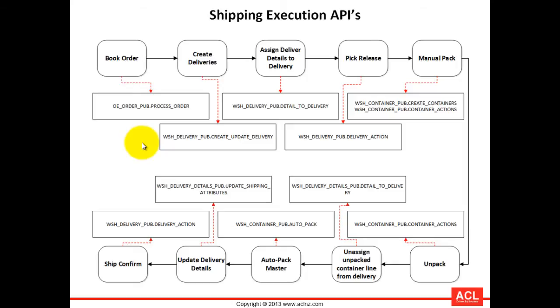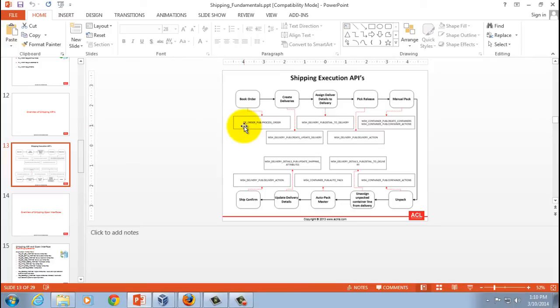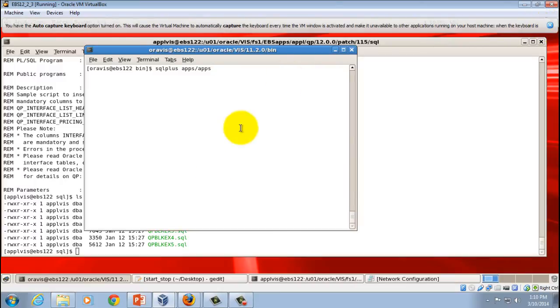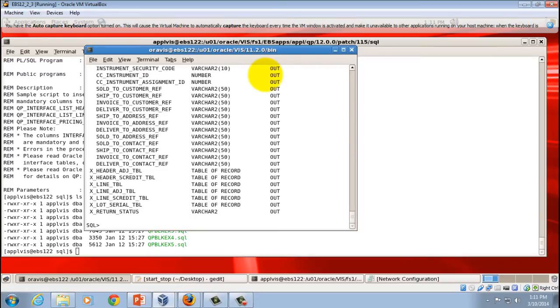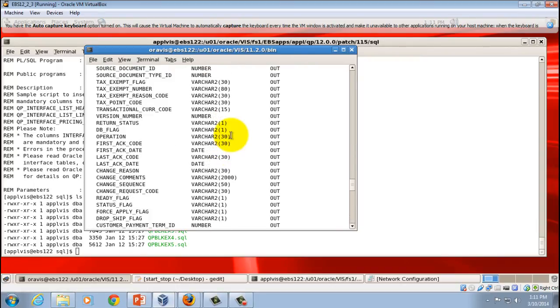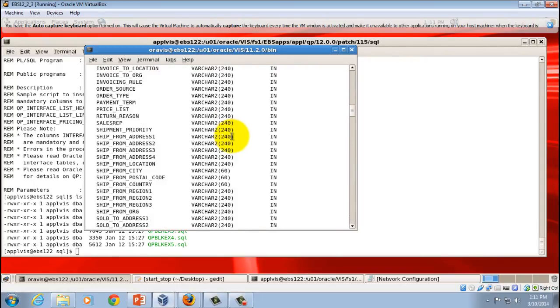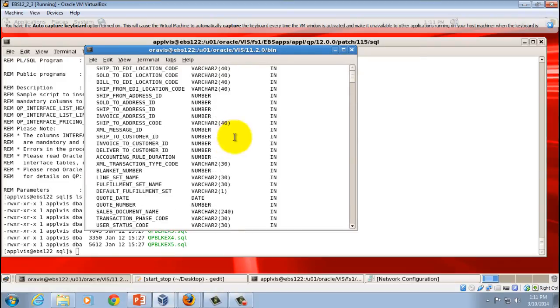So I'm going to minimize this. The first one I will describe is the OE order pub API. I will go to the Oracle Applications Database, and in the server, I will log into SQL Plus with the user apps. Here, all I will do is issue the describe command with OE order pub and hit enter, and that will describe all the procedures which are present in this public API. As you can see, it has listed them down, and since there are many, it has simply scrolled down the screen.